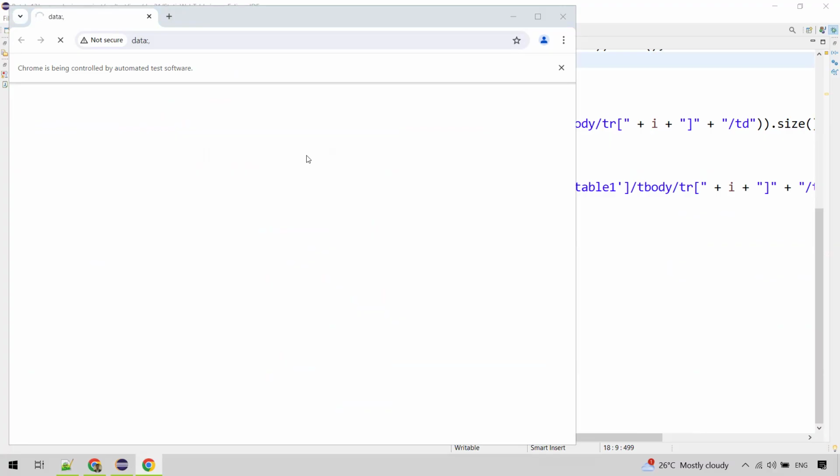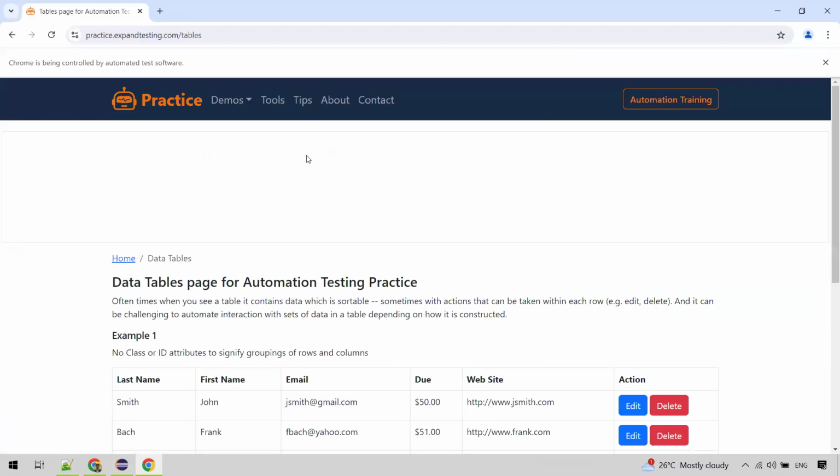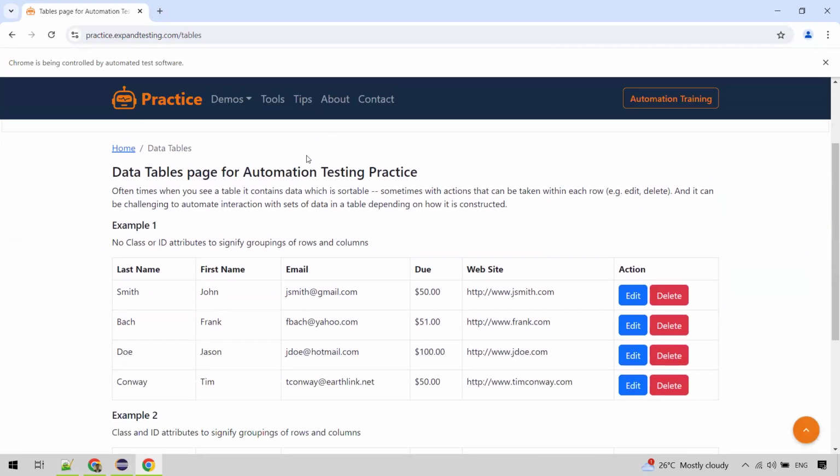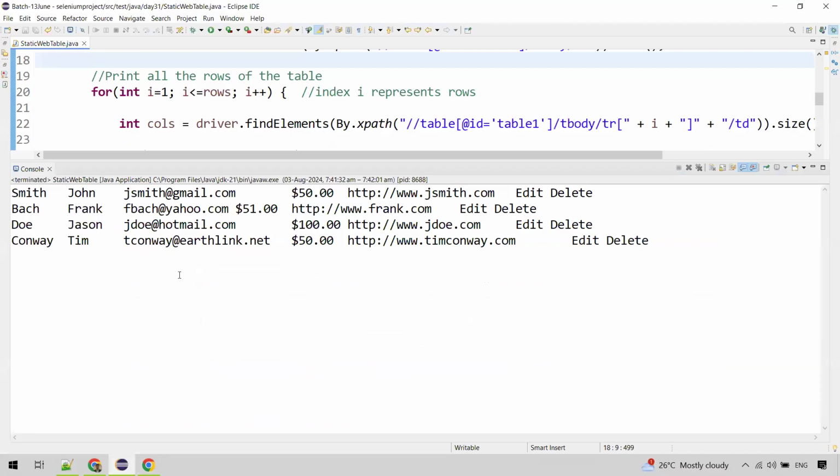So when you are automating a web table, it's all about writing the logic rather than the core concept. So how do you actually handle it? It's all about rows and columns, right? So you need to handle it by writing the logic. Yeah. So if you see, we got the data here, right?